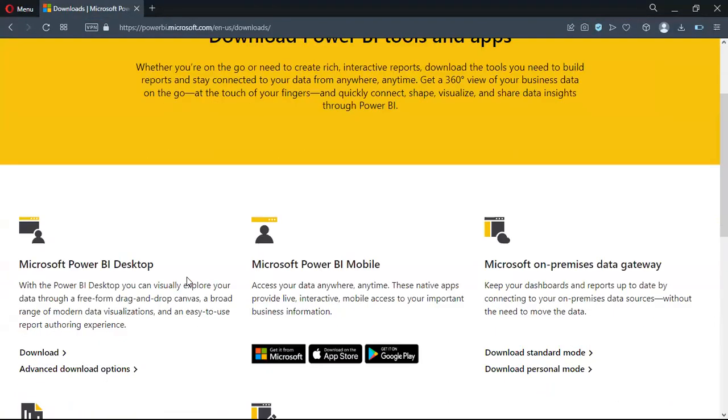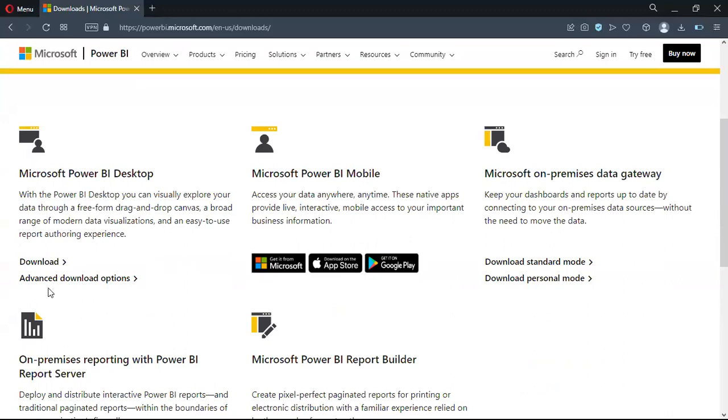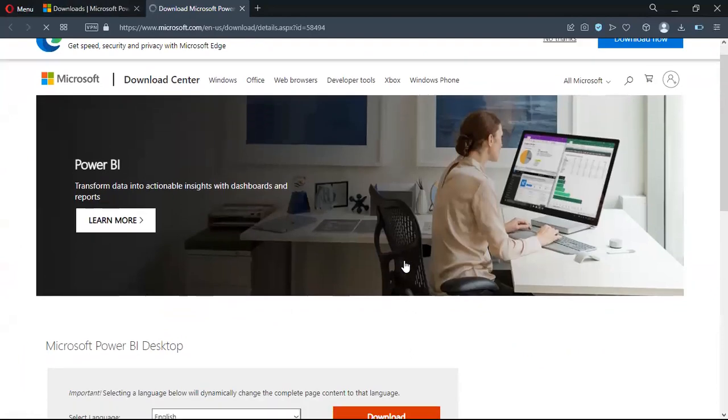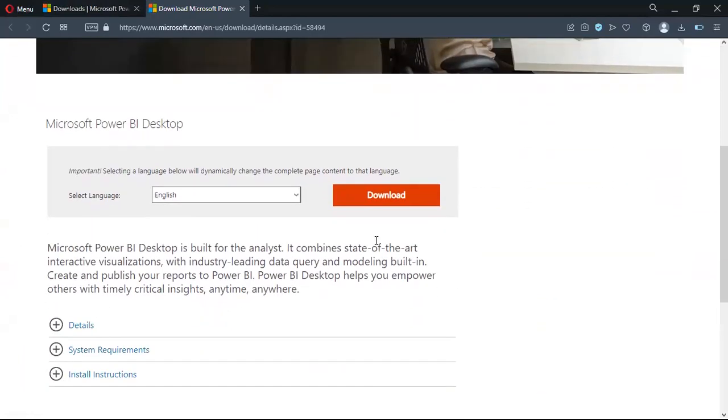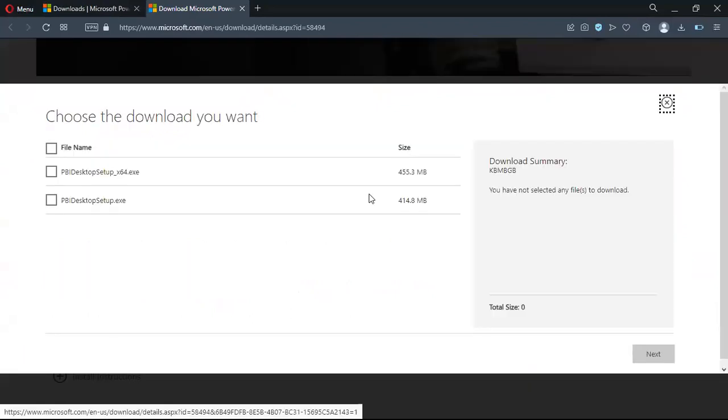We come to this page and here we see a section. Here we have two options, which is download and advanced download options. We go on advanced download options. Then we come to this page. Here we can select the language that we want Power BI in, and of course we want it in English. We click on download, and here we have two options.